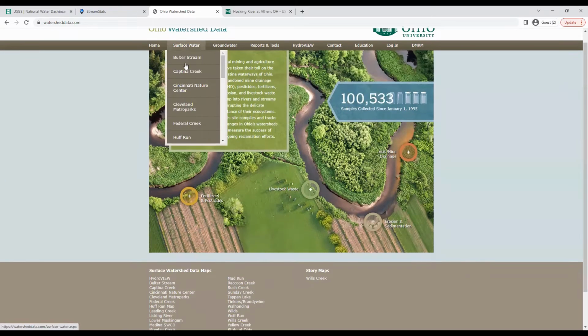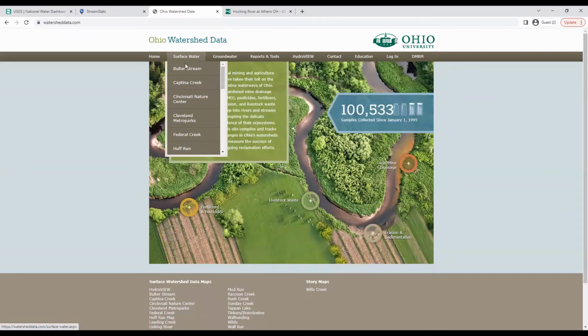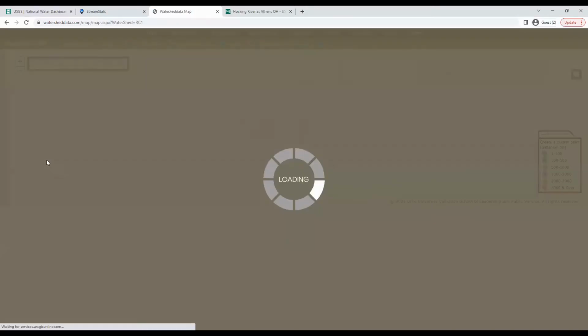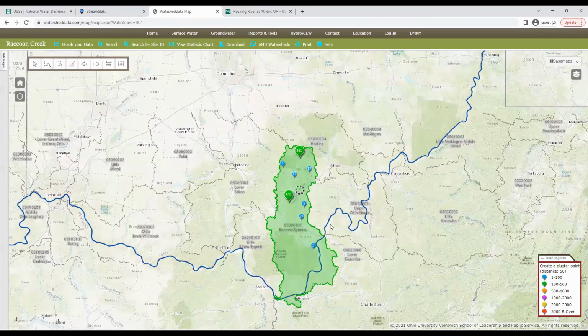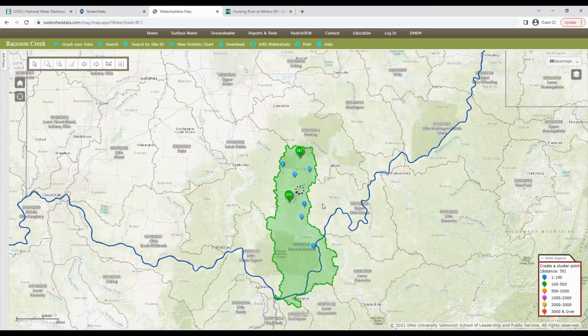We're going to go ahead and zoom in surface water on Raccoon Creek, which is one of the watersheds near Athens in Ohio. You can see at this view, we have a reasonably large basin. Raccoon Creek drains almost 700 square miles of southern Ohio. And so you can see that here.